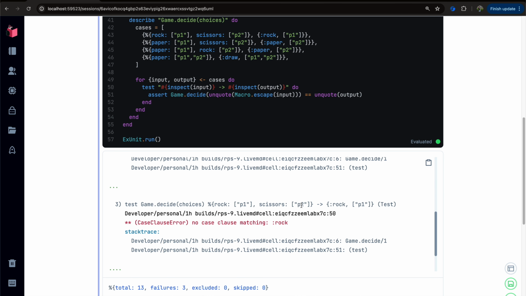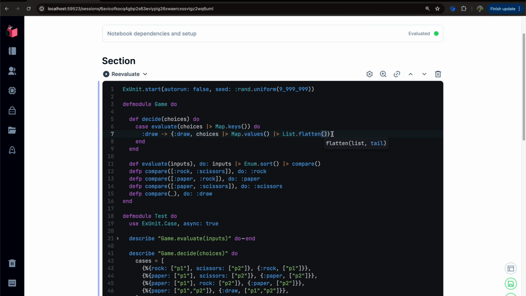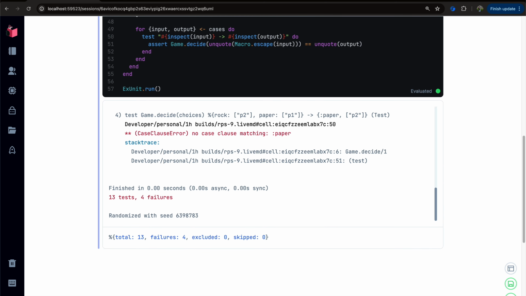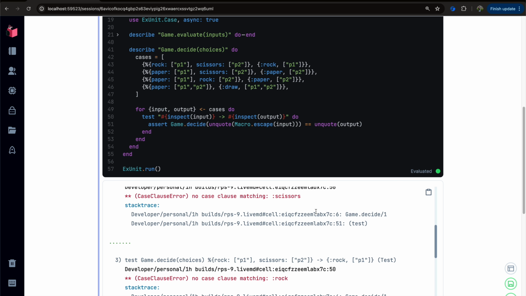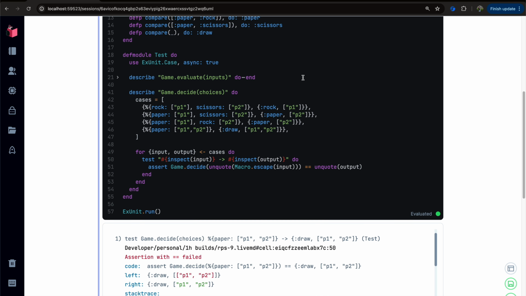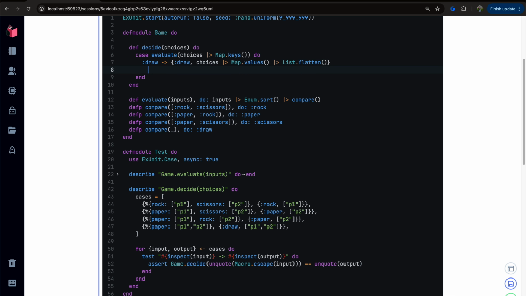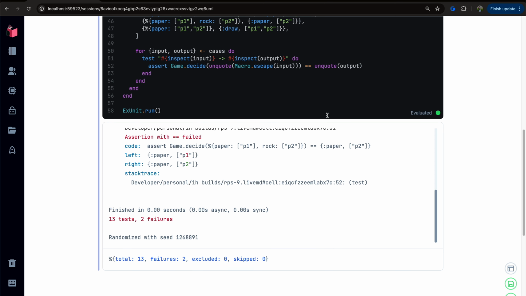So we have 3 failing, but the draw case is now succeeding. I wonder if we remove list.flatten, do we still get, yeah, we get 4 failures because we have nested lists. Yeah, that's right, cool. So we do that, and then we do, if we get a winning choice, we return winning choice, comma, we'll do choices at winning choice. So we'll get the players and that. Cool.